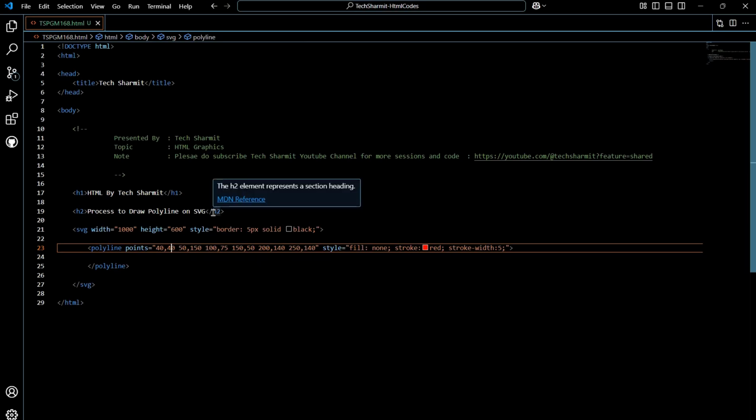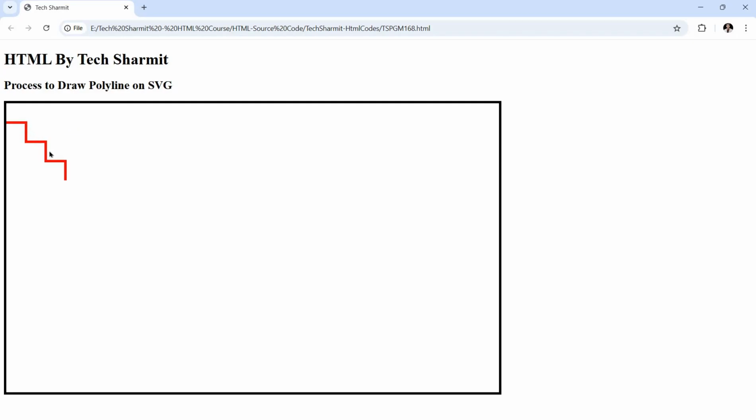Now in case you want to draw some other kind of polyline, let me show you another example. Here I'll remove this part and put 0,40 space 40,40 space 40,80 space 80,80 space 80,120 space 120,120 space 120,160. So these are all the points that we are passing here. Now save it and refresh it. So now you can see this kind of polyline has been populated in the web browser.